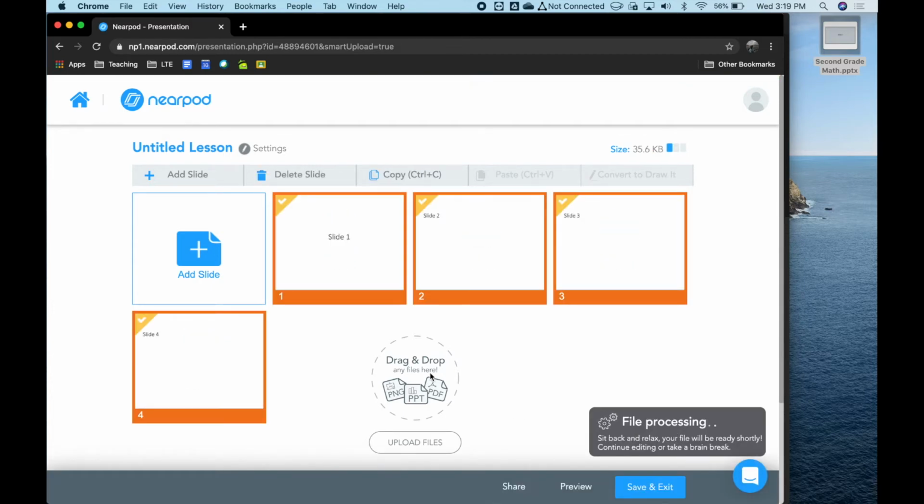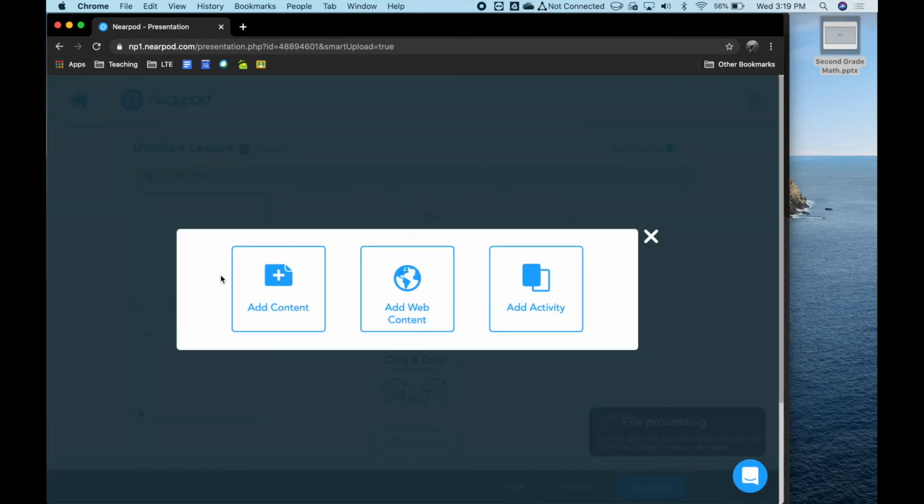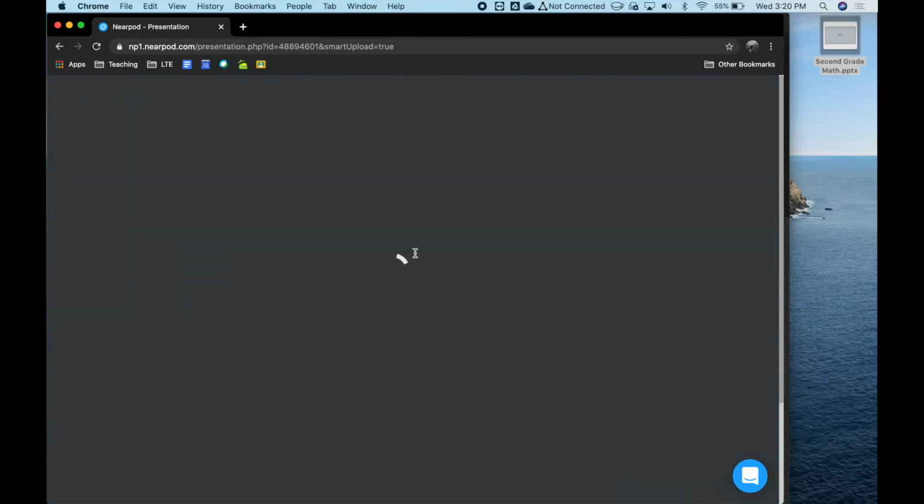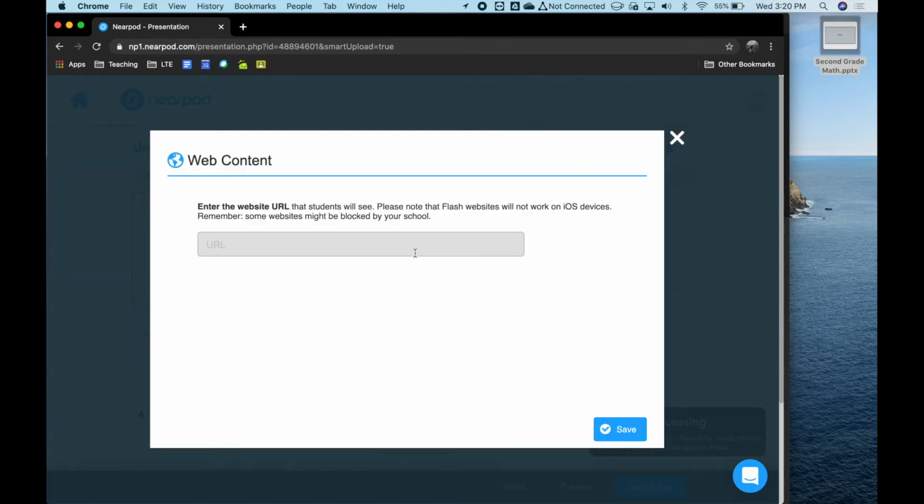Let's take a look at some of the options for interactive content. Start by selecting Add Slide. Under Add Content, you will see different options for adding content, such as videos, slideshows, PDFs, and even virtual field trips. If you select Add Web Content, you are able to paste a website URL, which will then show up in your Nearpod lesson.